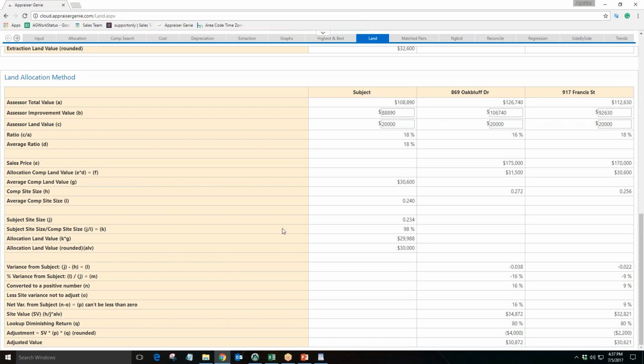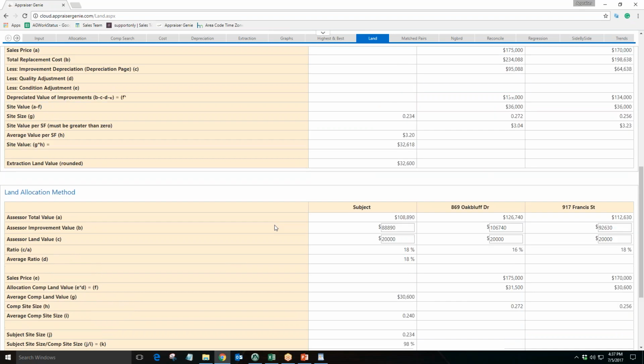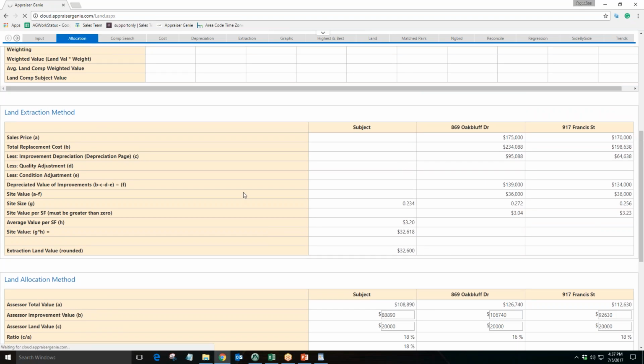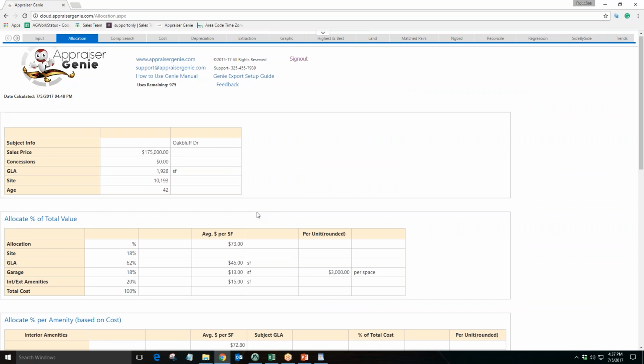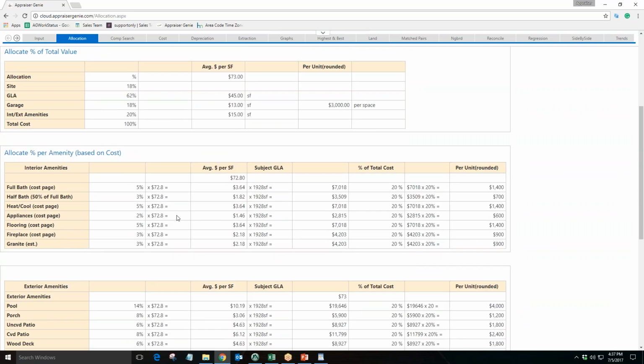This will actually be converted into a PDF and put in your work file, which will be in your documents folder. You can actually click on any of these. There's allocation if you want allocation adjustment information. We will break it down based on full bath, half bath, heating and cooling appliances. Anything you need to know here, the adjustments towards the end.